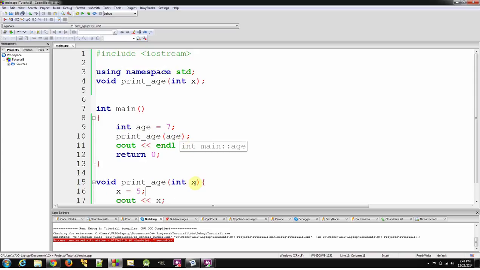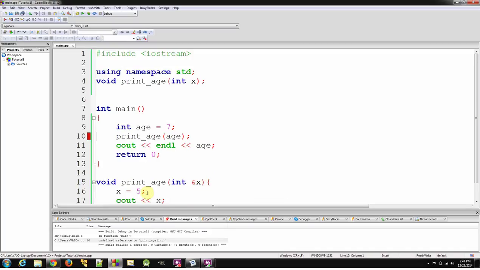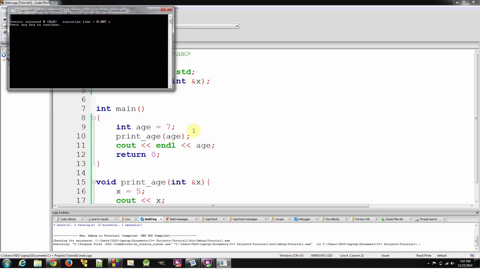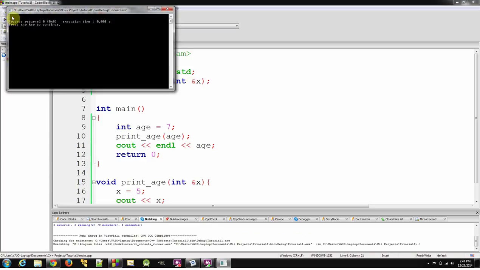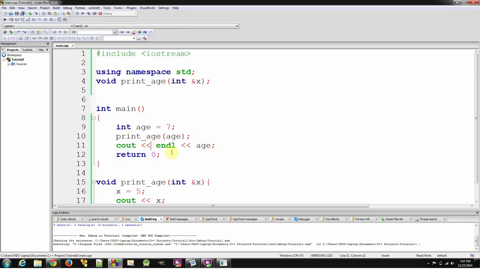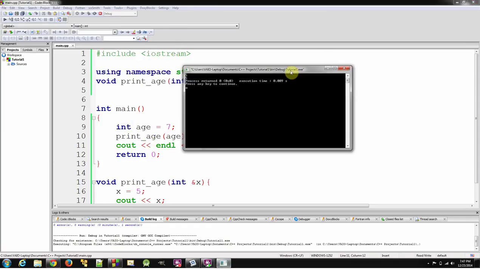Well, to do that, we have to pass by reference. And what that means is, instead of passing a copy of age into this parameter, we're going to pass the memory address of age into this parameter. And to do that, you simply type in the ampersand symbol before your variable name. So now, whenever we run it, we have to type in our prototype up here as well, so don't forget to do that. So now when we run it, both equal 5. And the reason why is because, let me pull this back up so you can see both at the same time.